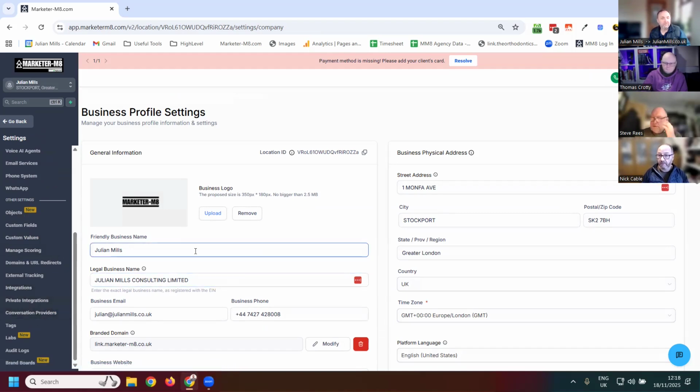So, Julian, with that Shopify integration, what can you see from a Shopify transaction? And can you trigger automations within GoHighLevel for emails and whatever else? Yeah, you can. I'll show you that now.